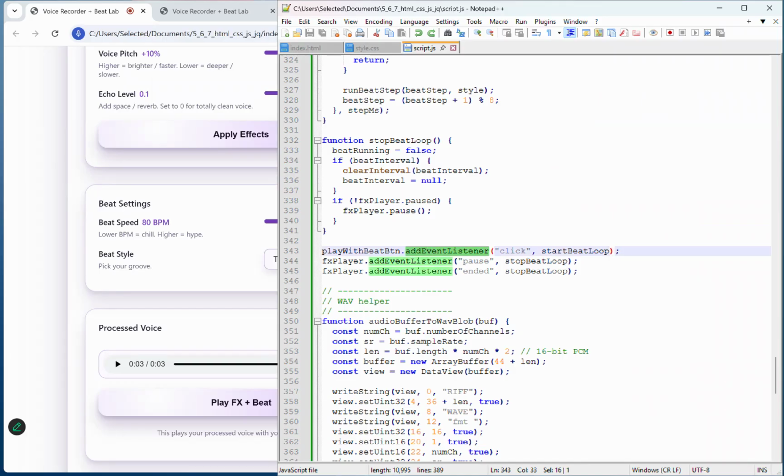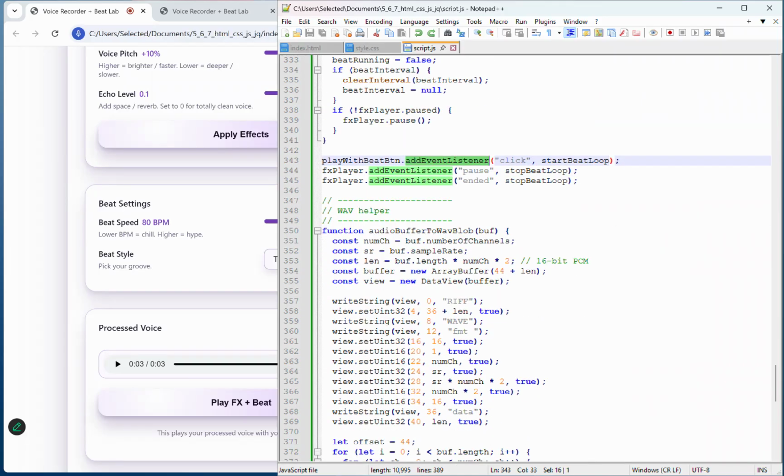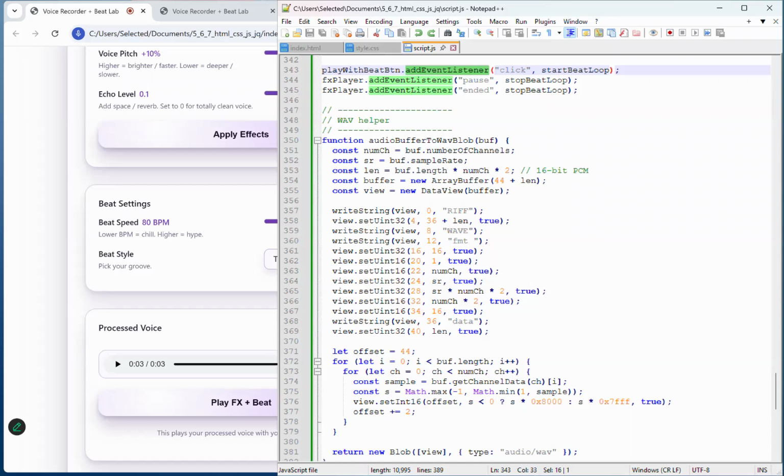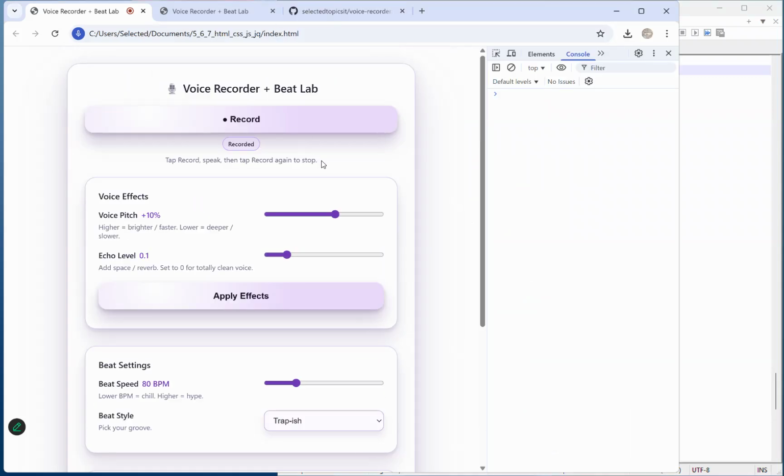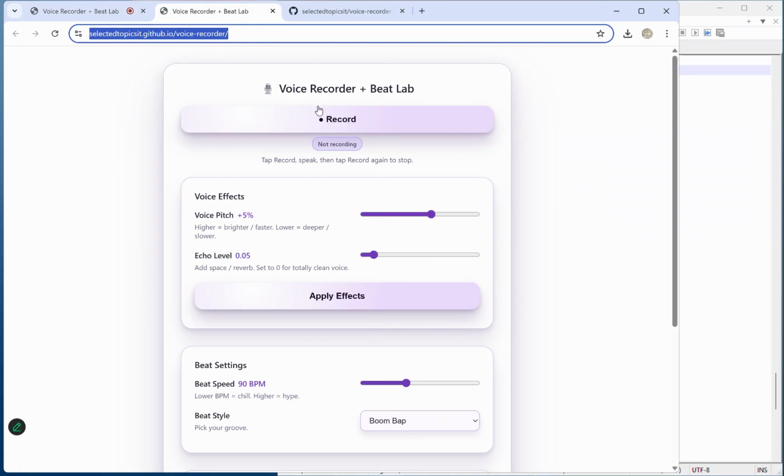And of course, all these functions are linked to the UI using event listeners. So every button and slider triggers a specific part of the logic. So that's pretty much it. All these 3 files built this voice recorder and Beat Lab entirely using HTML, CSS, and JavaScript. There's no external libraries or backend needed. You can try it live on this page.